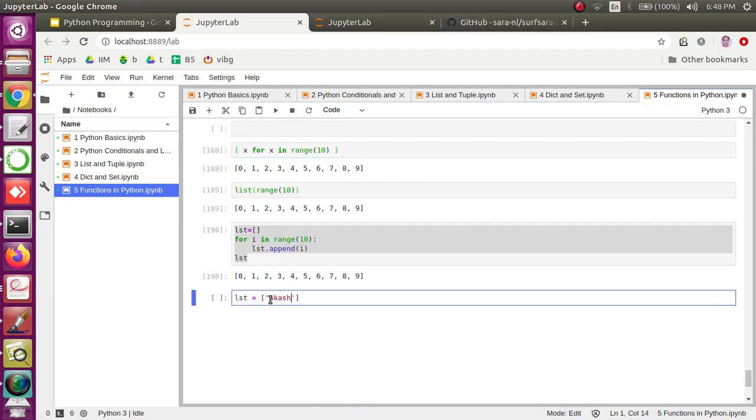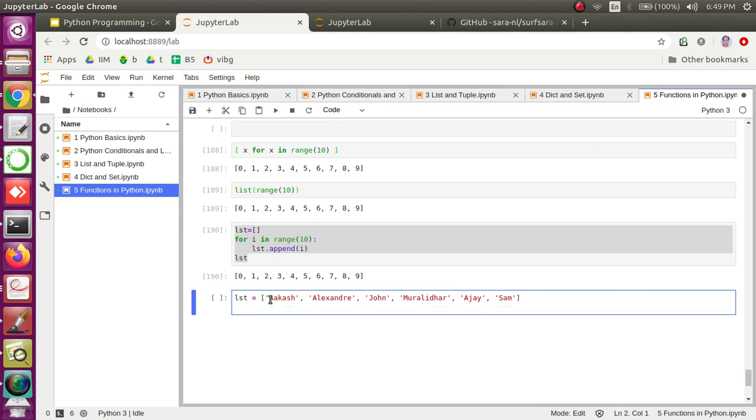Earlier we took an example, I think Akash and Alexander, John, then Murlidhar, Ajay, Sam. Okay, suppose these are the names, right? And now I want to get all the names whose length is greater than 5, suppose. What is the option we did earlier?